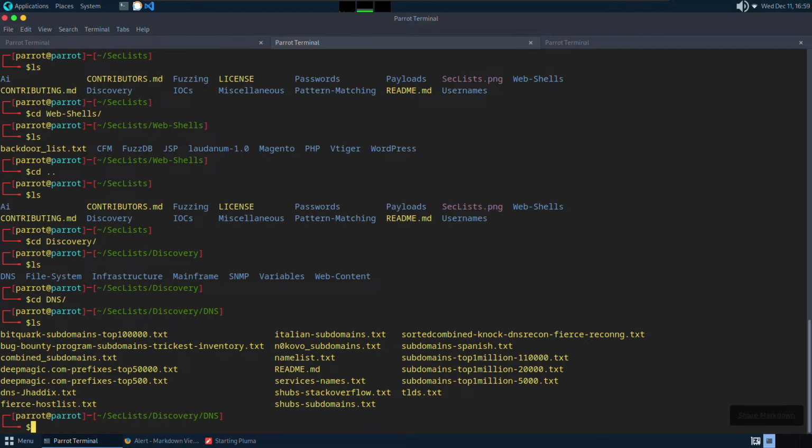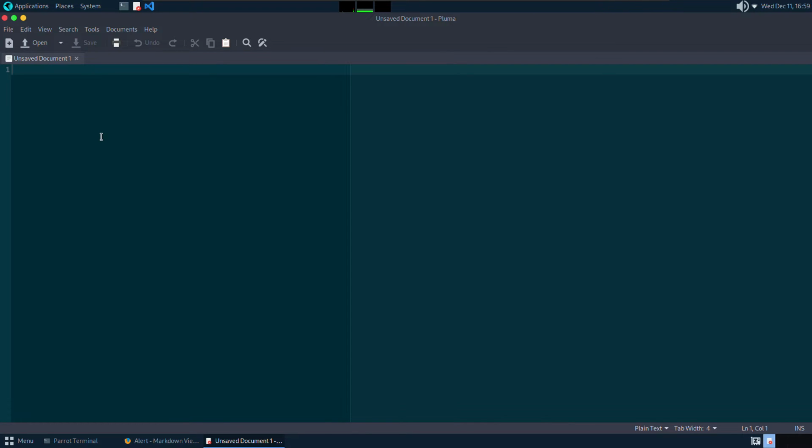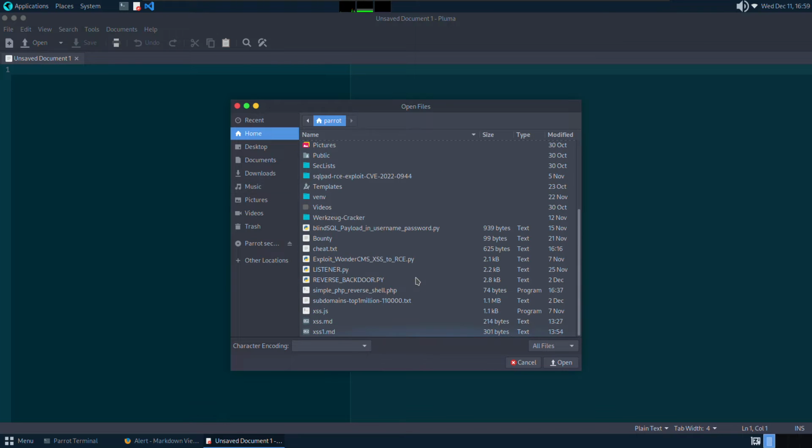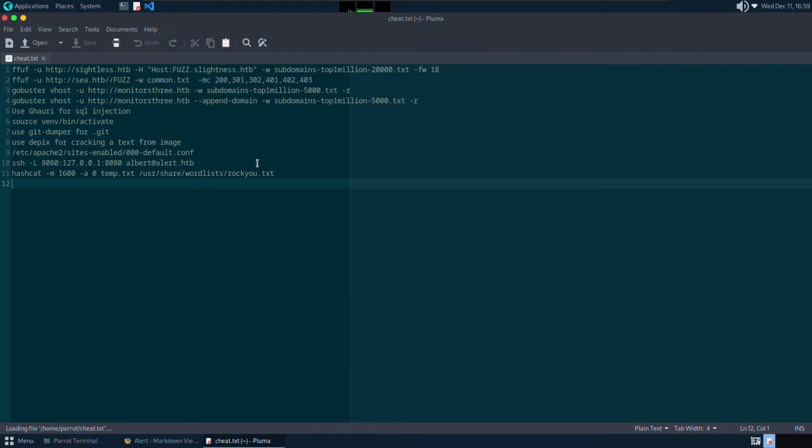I've already made a cheat sheet here. Okay, then let me open it. Cheat.txt. This is the text file which I update almost every time whenever I learn something new. These are the things I learned new when I started hacking websites.